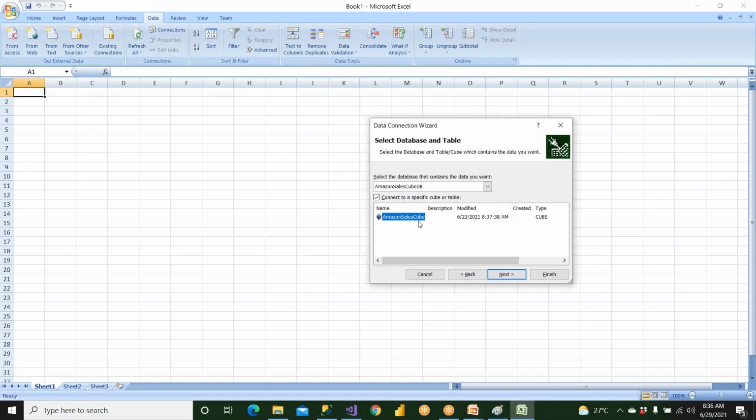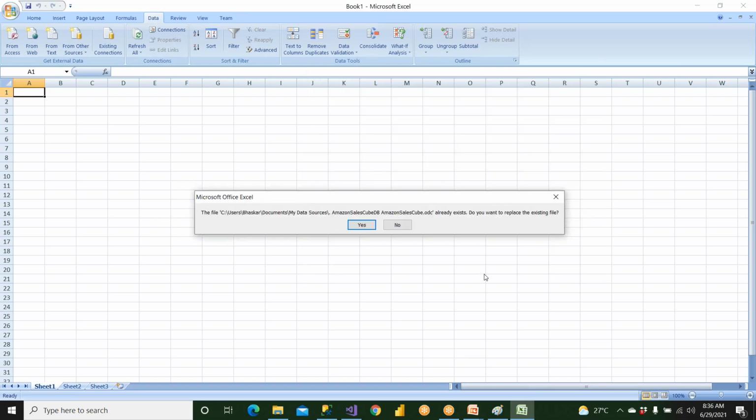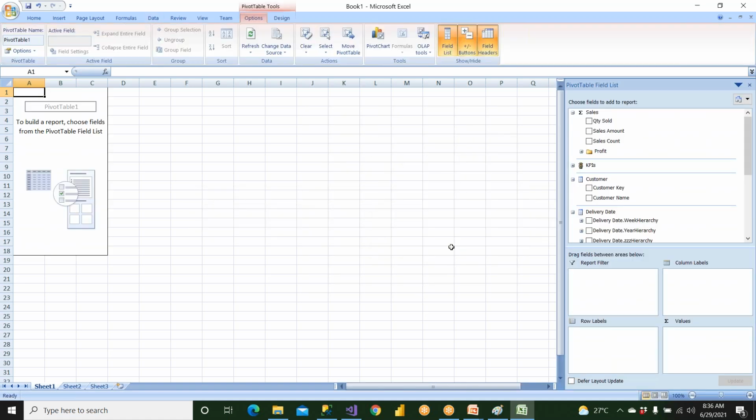Now this is the cube, only one cube he has. And now click on connect, click on finish, right? So click on yes. What is the problem in this? The problem is the entire data of the company is visible to all managers. That is the big issue. Will you show all the data to all people?